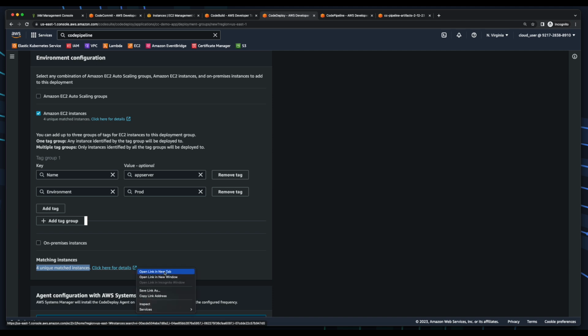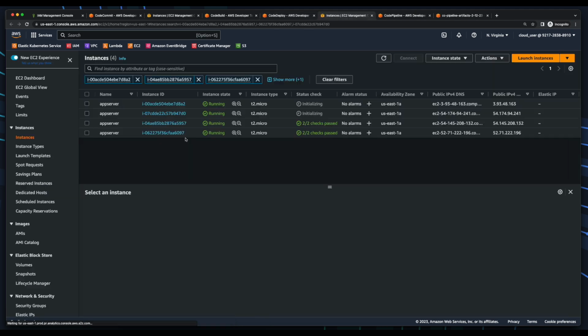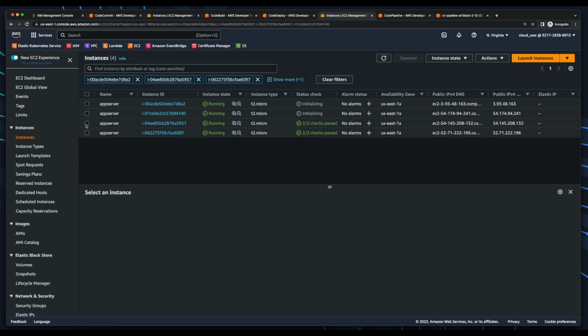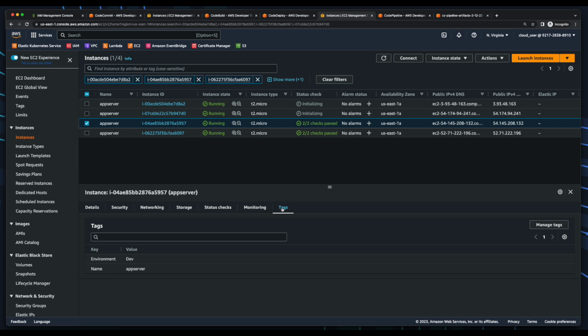So let's jump in here and see the details of our EC2 instances. So I currently have 4 running EC2 instances. Let's check the one on the bottom. Go into tags, and this has a tag of dev. Now let's check the next one. This also has a tag of dev.